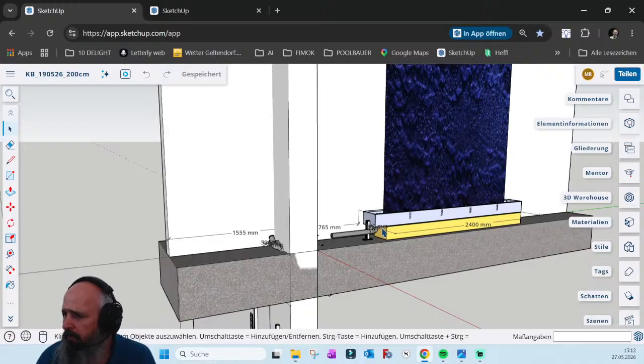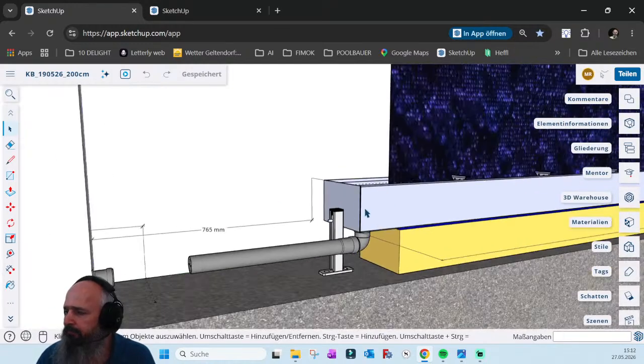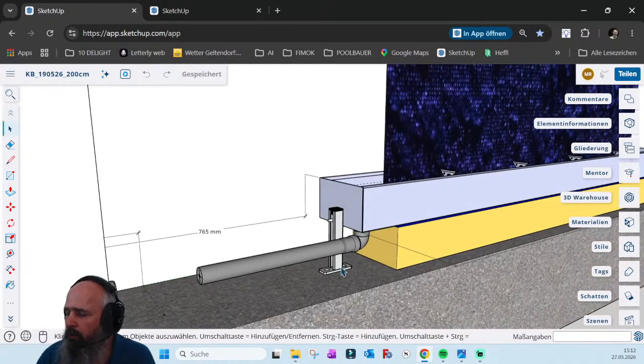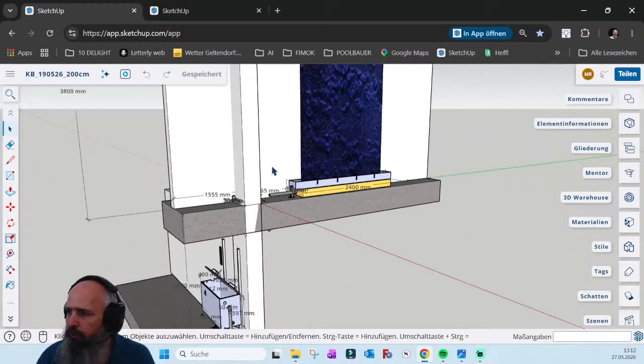So the architect told me yesterday that he would rather have the fixation of the bottom tank not be mounted to the floor but to the wall at the back, because he said they have some floor heating, so drilling in the ground would be a problem. So I have changed this. I will just show you in a minute.